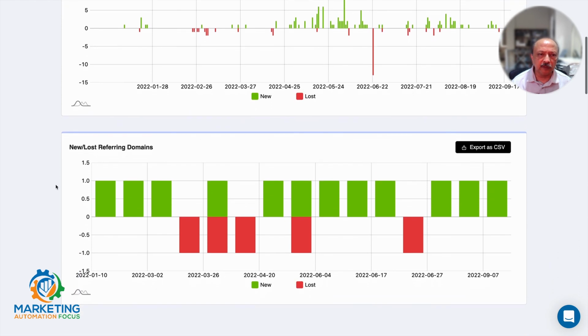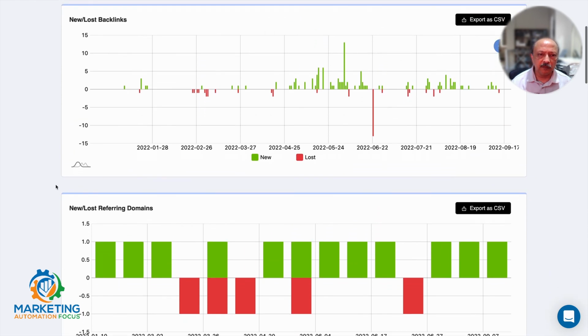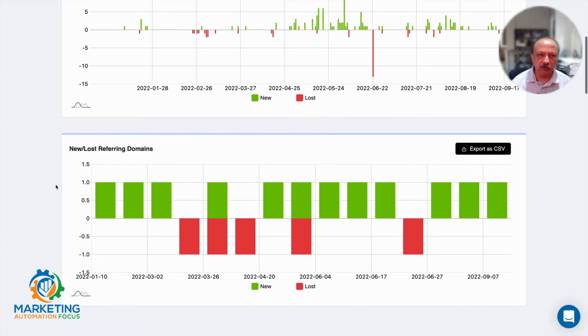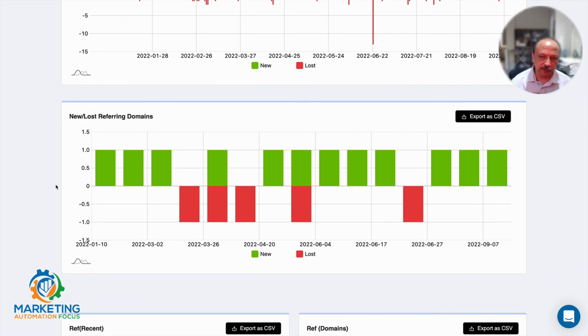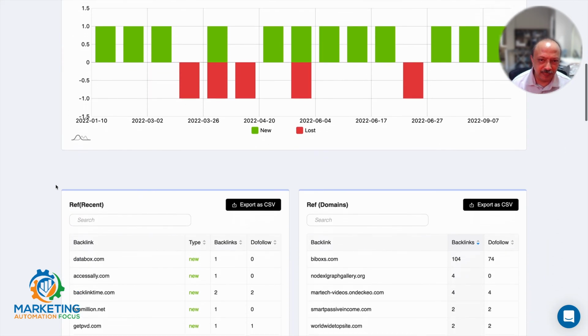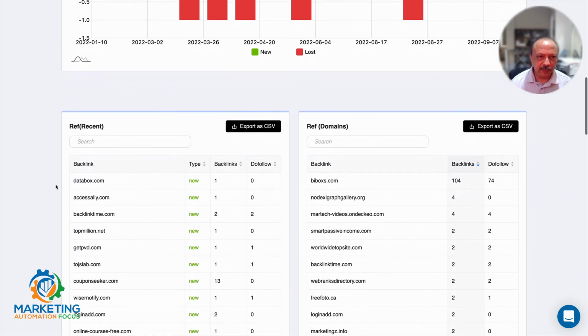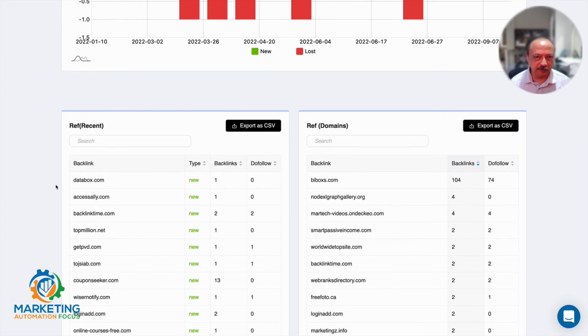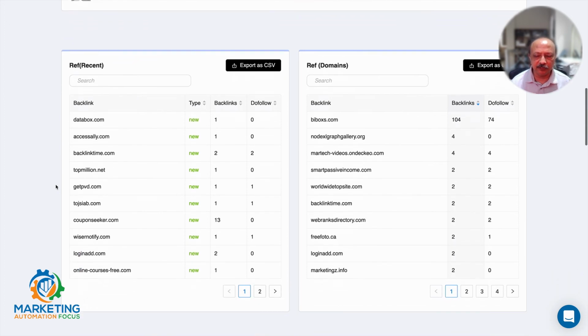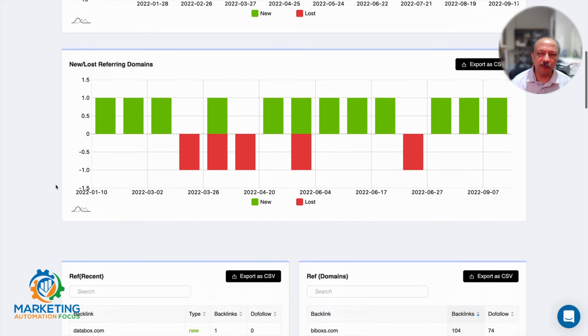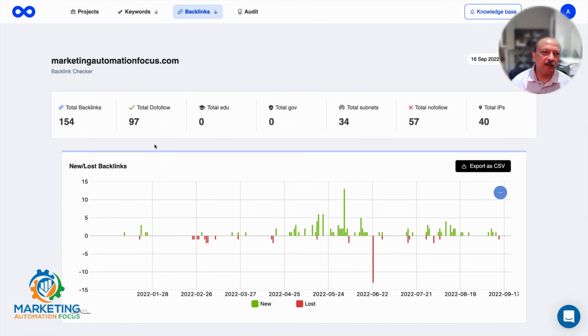And now look at this, new and lost referring domains. Okay, what did you lose or gain in terms of the referring domains? Maybe some domains took you off. So that happens. And recent referring domains, it's got listed. You can export those separately, but it's presented in a tile form.